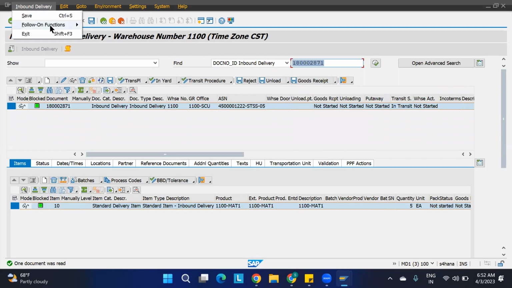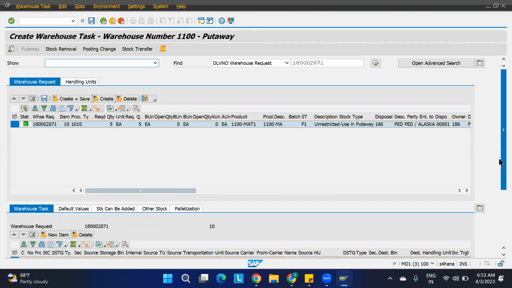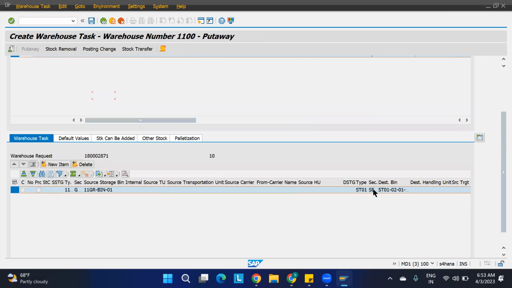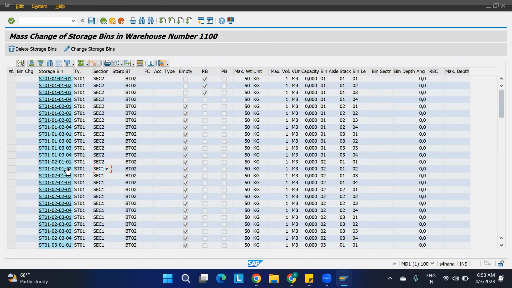Go to the inbound delivery, follow on functions, warehouse task. I'll say create. You can check it here. Okay, one minute. Section 1 is there, correct? 212, got it? Yes, that is the same bin you are seeing here. The section here starts with 212, correct? So this is how it is finding the storage bin types.